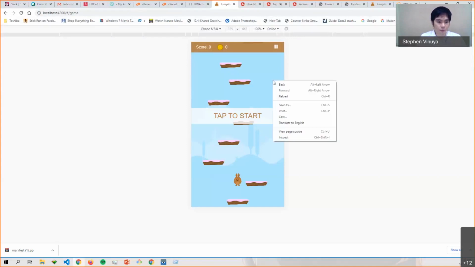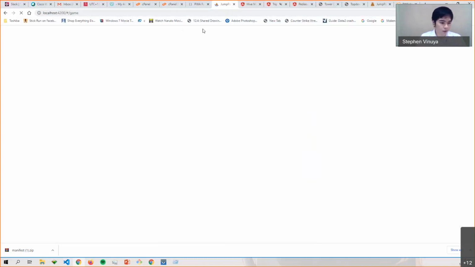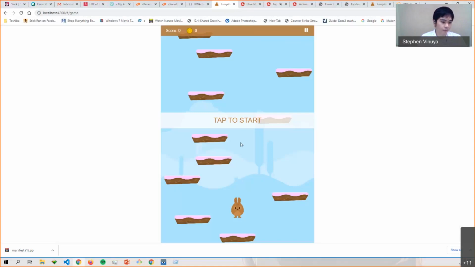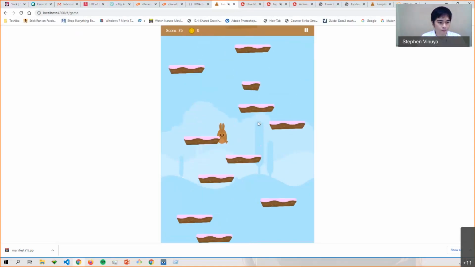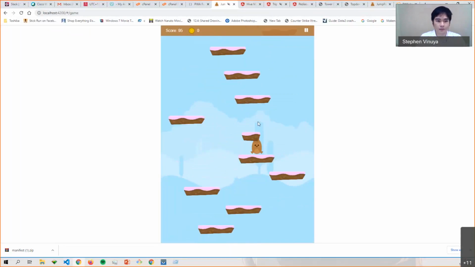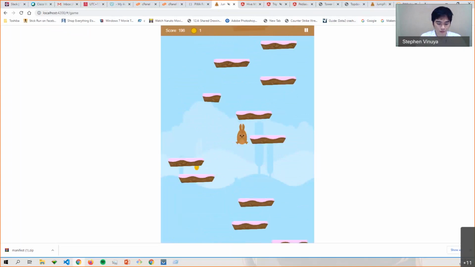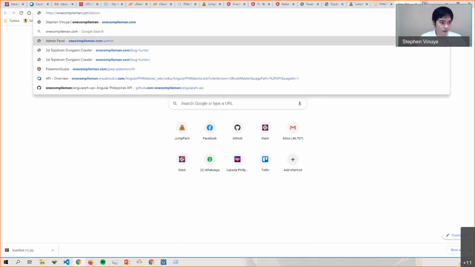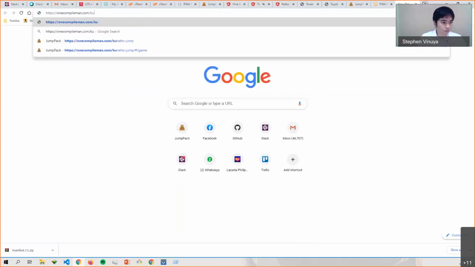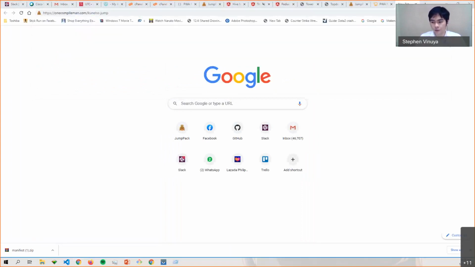So if I convert it back to desktop view and reload it again, you can see here that it's still scaled well for desktop devices. Let me share the site for you to play with it. If you want to play with the game, I can share it with you.